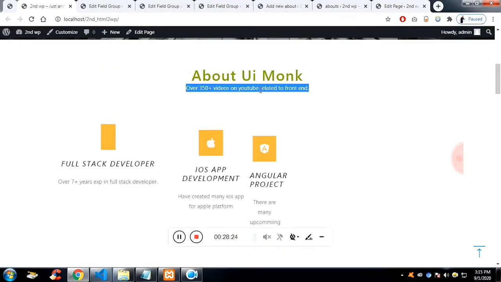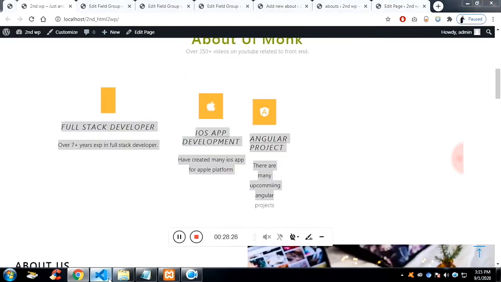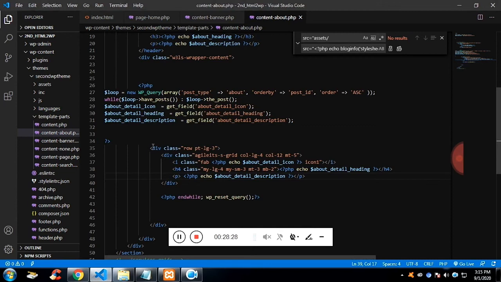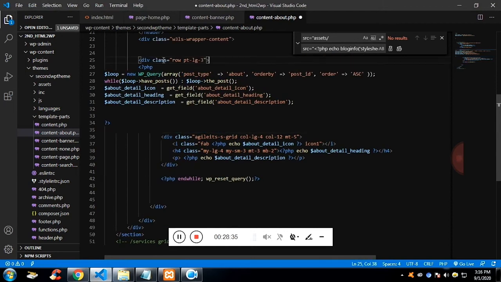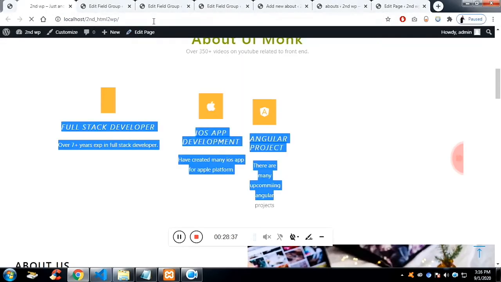And I think I have misplaced the div, that's why it is showing up like this. The row should be above, outside of the while loop. Take the row div and place it outside the while loop, and now everything is fine.